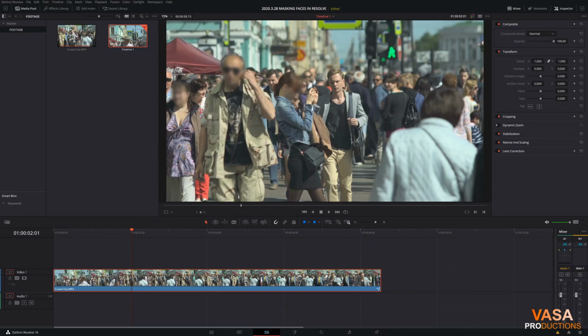All right, so there you have it. We blurred out four faces in a relatively short period of time, quickly within the color tab of DaVinci Resolve. We did a combination of auto tracking to blur the faces and then also manual if we needed to clean some things up.